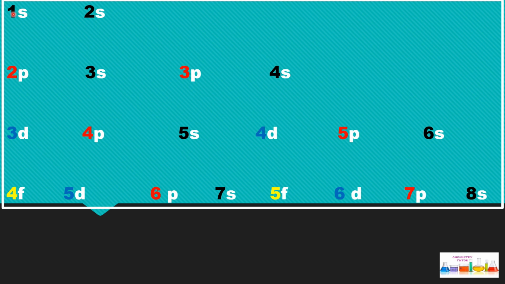Next step is to give the numbering to all the subshells. The S subshell always starts with 1. So wherever S is there, we will give the number accordingly: 1S, 2S, next S will become 3S, 4S, 5S, 6S, 7S and 8S. Next is 2P. P always starts with 2, keep this in your mind. So 2P, next P will become 3P, 4P, 5P, 6P and 7P.